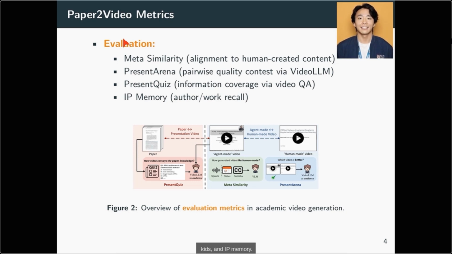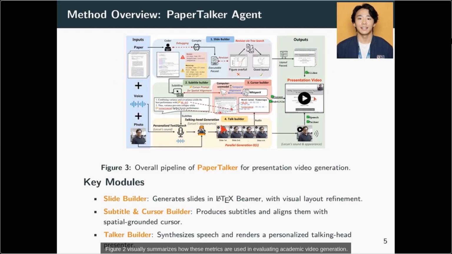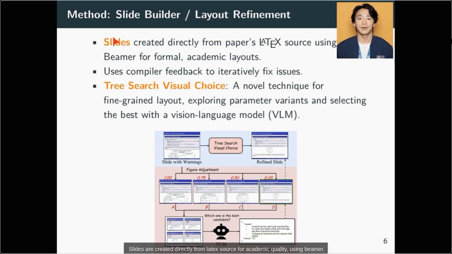It works by passing the paper through a slide builder and a subtitle builder. The transcript from the subtitle builder is fed into an audio generator to clone the voice and get the avatar to speak. A cursor builder component synchronizes the subtitles with the narration. This tool addresses the labor-intensive nature of creating academic presentation videos, which traditionally requires manual design, recording, and editing. This could be a game changer for academics and students.